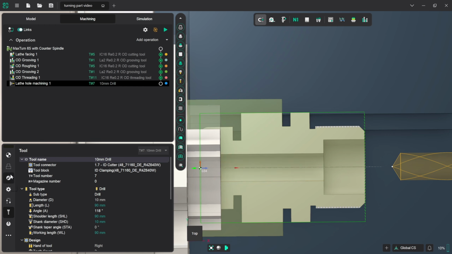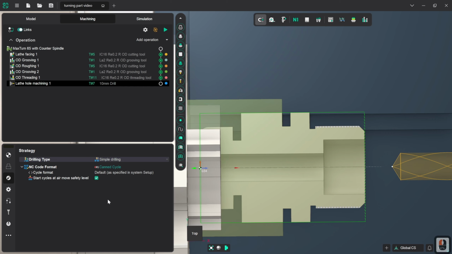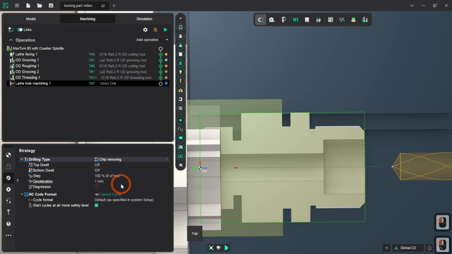So we're going to have a quick look at the strategy for this. And we don't want to leave it as simple drilling, because that's just a straight plunge drill with no chip clearance strategies, no pecking or anything. So we're going to click on the drop down arrow here, and we will choose chip removing. Okay, so that will not only break chips, it will also pull them out as well by maintaining a pecking operation throughout. So I'm going to click on generate toolpath now.